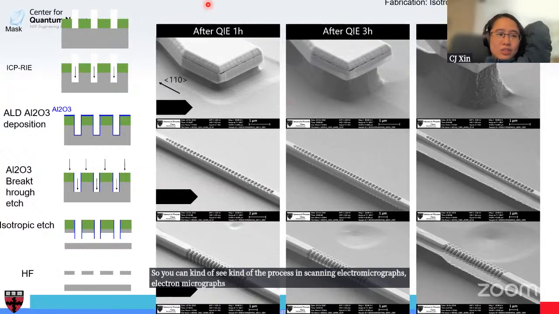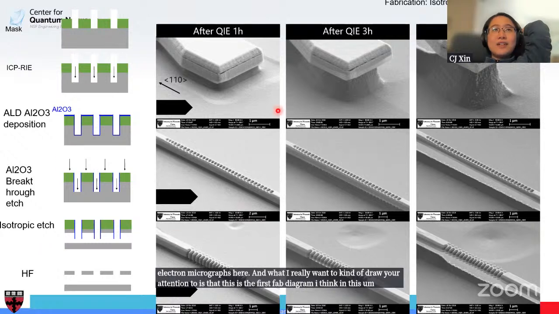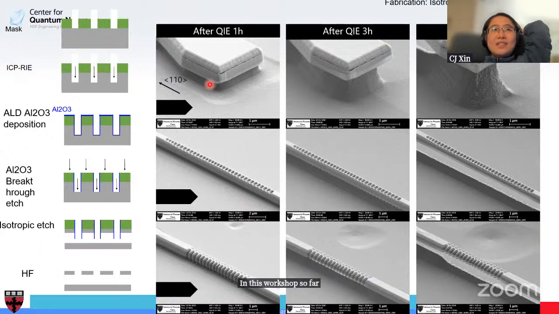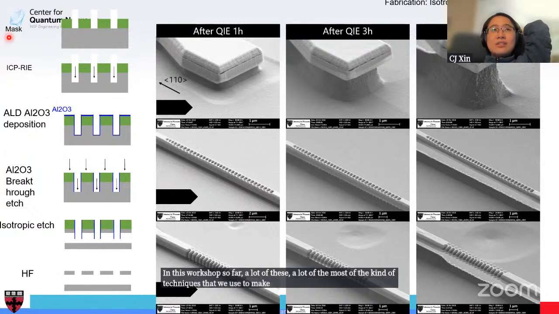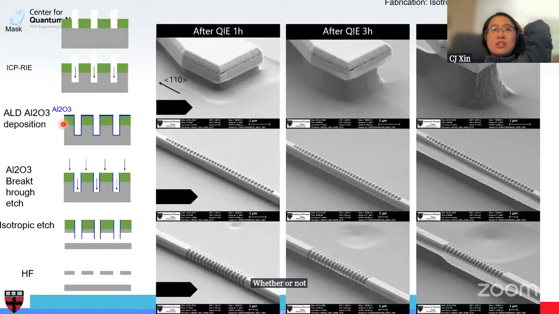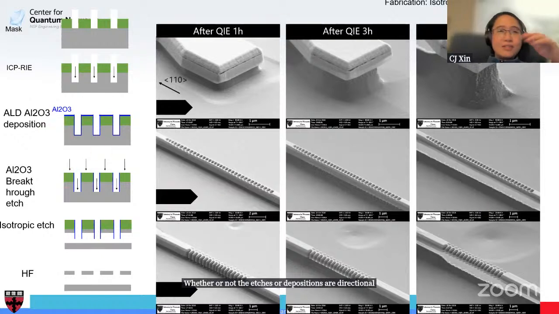What I really want to draw your attention to is that this is the first fab diagram, I think, in this workshop so far. Most of the techniques that we use to make these integrated photonics devices are just a remix of etching, masking, and depositing things and then removing masks. And then we can play around a lot with geometries by controlling whether or not the etches or depositions are directional or not. So that's something to keep in mind.